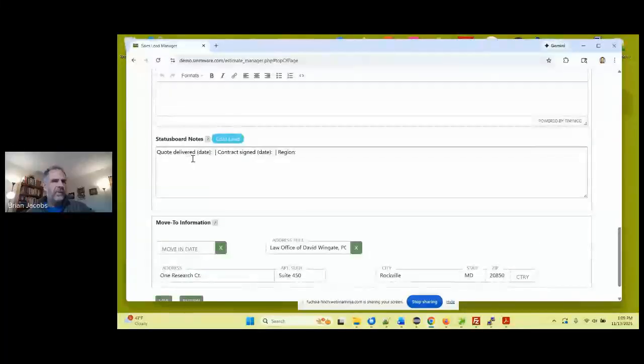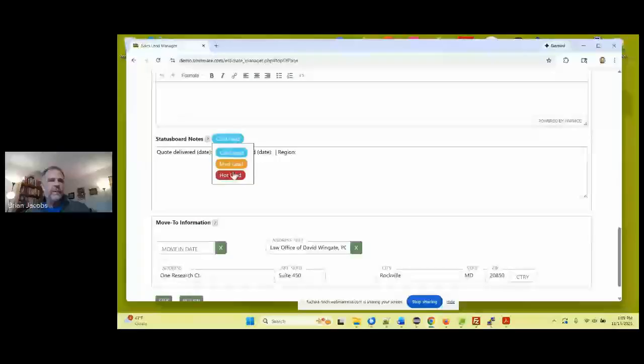This is the status board. We're going to see that more on the home page. And these tags are also something you can customize. You can have more tags, different labels, different colors, whatever you want there.